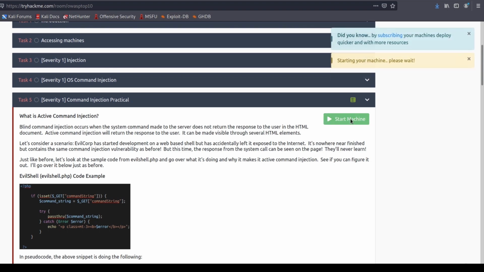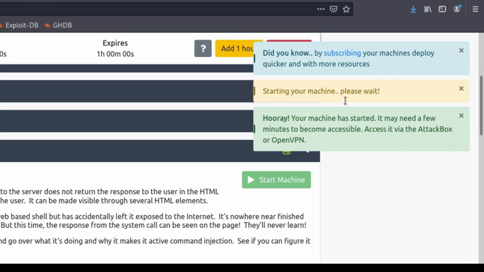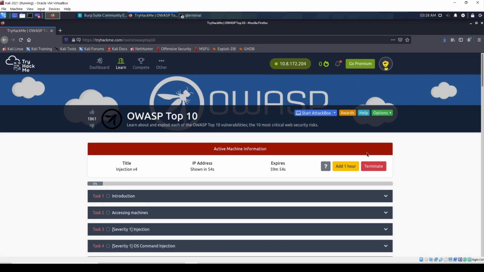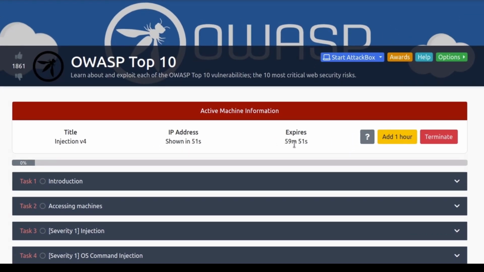Let's start it by clicking on this start button. And it will say starting your machine, please wait. In a few seconds, we're going to see this tab right here. It will say that the machine expires in 59 minutes, so that is how long we have to solve our task. Even though we're not really doing the command injection task, this is how long the machine will stay up. And the IP address of the machine will be shown in 39 seconds. So all we have to do for now is to wait for this timer to go to 0 in order to be able to see the IP address of our target machine. And here it is. I got the IP address of my virtual machine. Now it gives you this option to copy it.